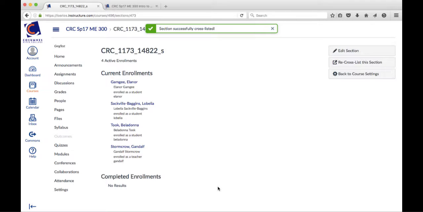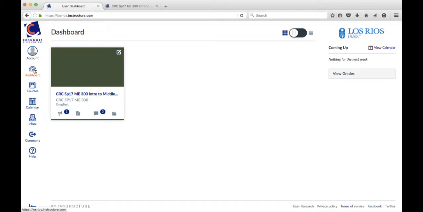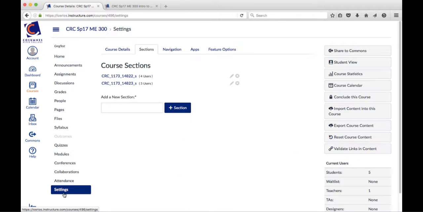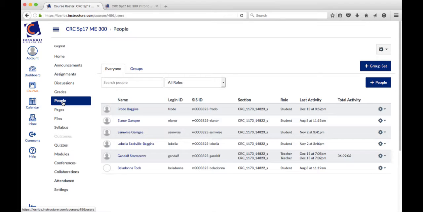Once the section is successfully cross-listed, when I go back to my dashboard, I will no longer see the other class because the enrollments from that section are now being pushed into this class. So when I go into my class and then go to the settings page and go to the sections tab, I will see both sections listed. When my students are enrolled, then the students will show up in the appropriate section, and all of the students will show up on the people page of the class.